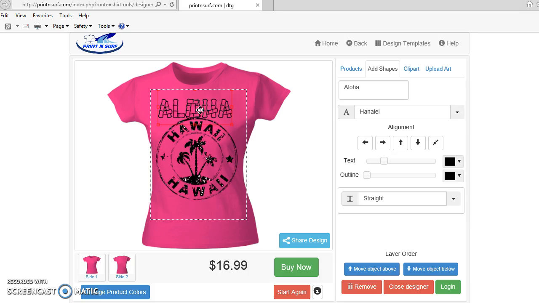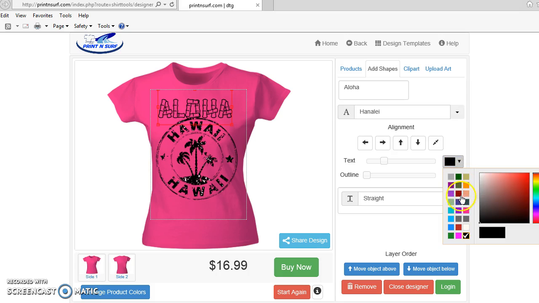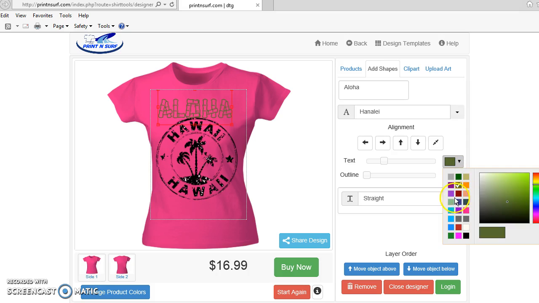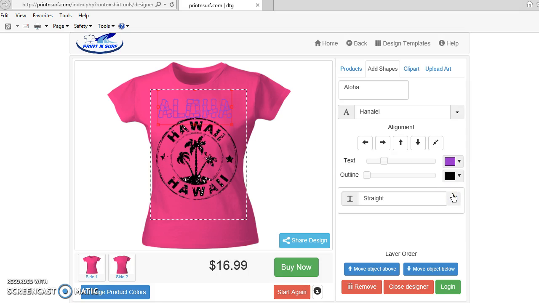And I'd also like to change the color of that font. So I'm just going to go over here to where it says text. And I'm going to click on here and say, oh, I don't know, what kind of color would look good here maybe? Maybe, nope, that's just kind of blends into the background. Let's pick another one. How about a nice purplish blue? Oh, that looks pretty good.